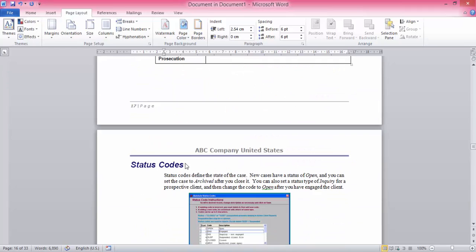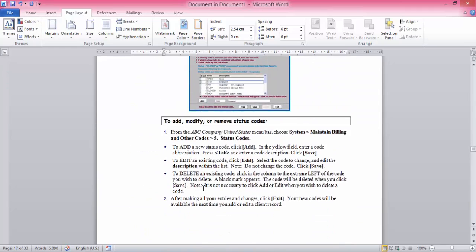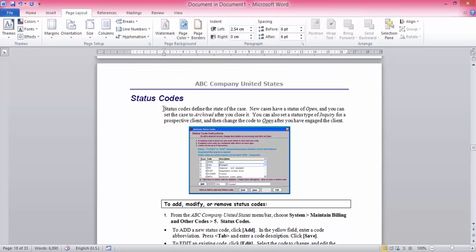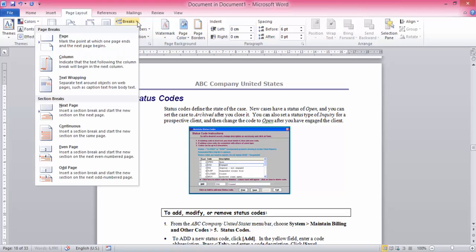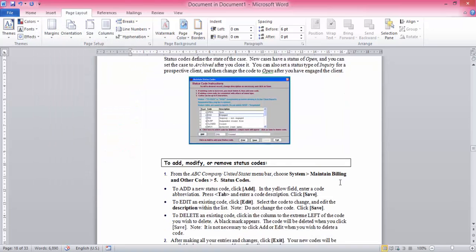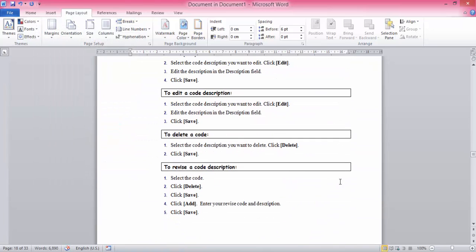So let's say, for example, I'd like to practice another break. For example, from this particular section over here. If I go to my breaks, I can choose a continuous break. Now be careful with this one, because what can happen is it'll insert a section break and start the new section on the next page. So if I go like that, it'll have my section break on every single page.